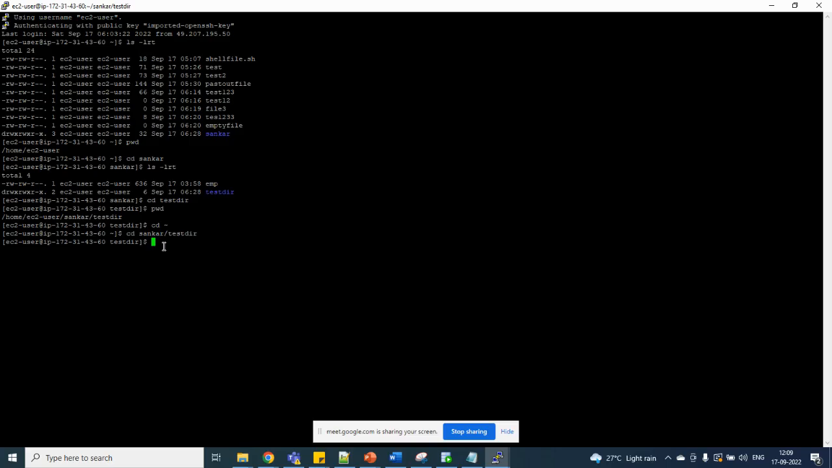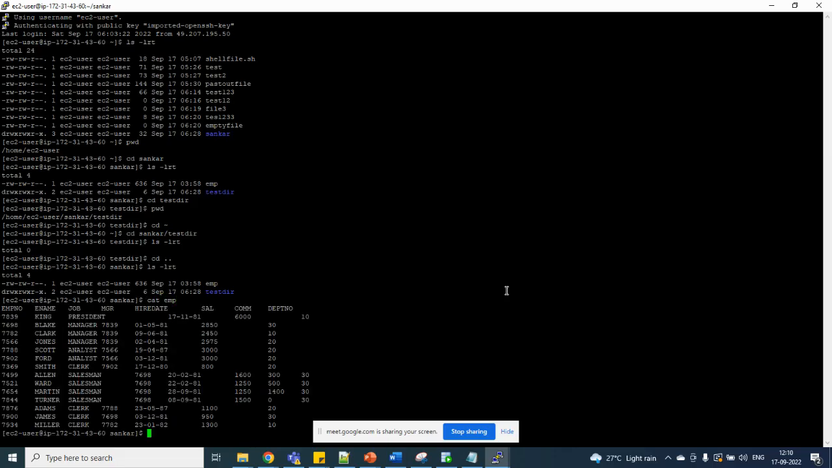So to copy files, there is the cp command. For paste, it will be different. For copy, right now if I see the test directory, there is nothing inside of it. I want to copy the files from the Shankar directory to the test directory. There is an emp file. I want to copy it from the Shankar directory to the test directory. For this, we have to use the cp copy command.